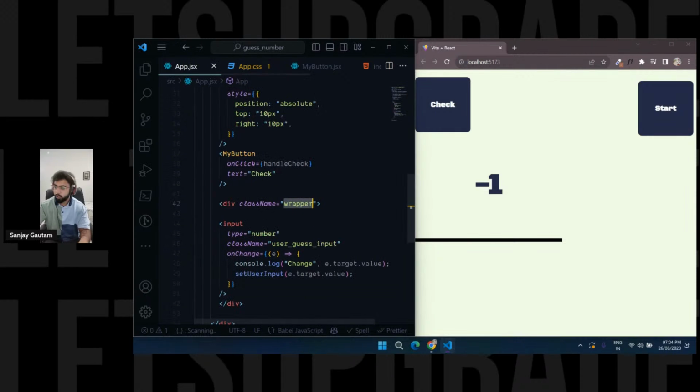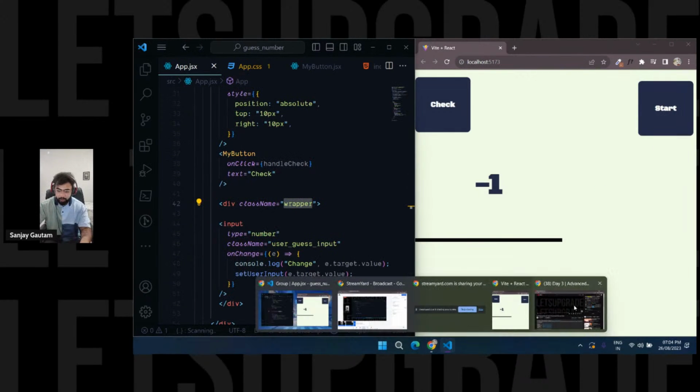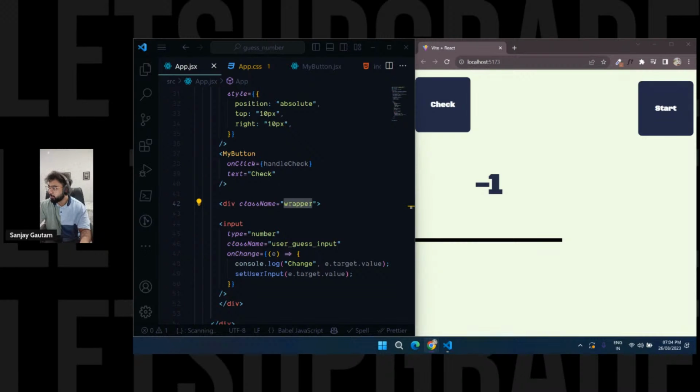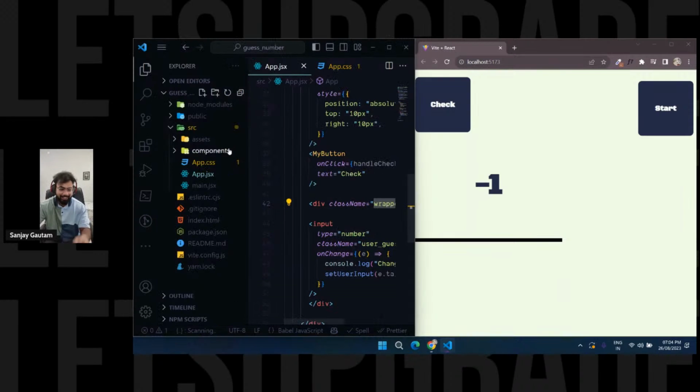Okay, cool. So I guess you people have added in the chat what you want: a separate component. Okay, let's create a separate component. That is why I was not styling that thing.